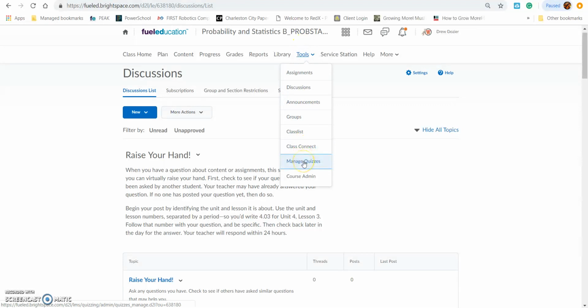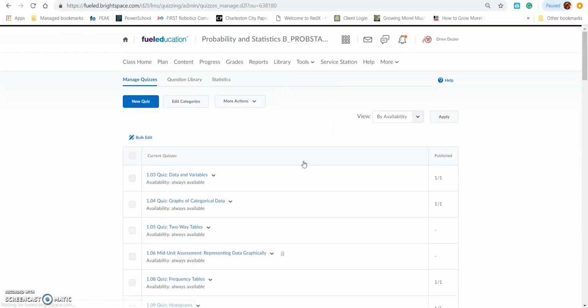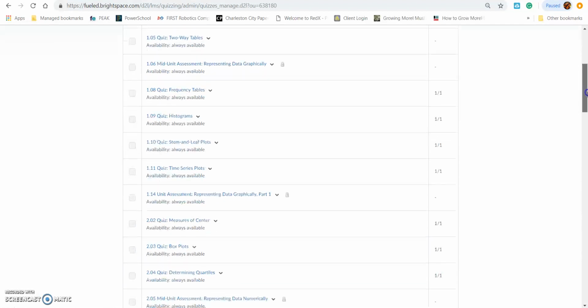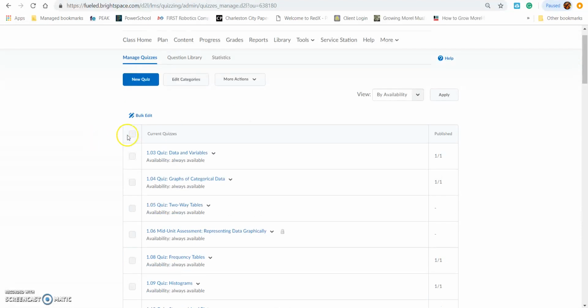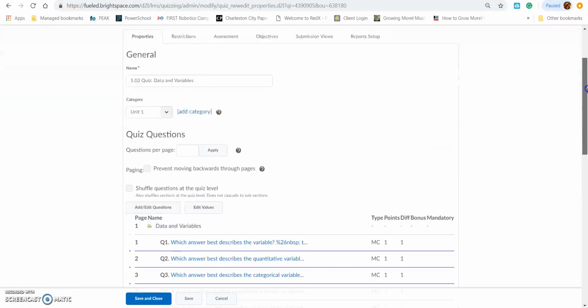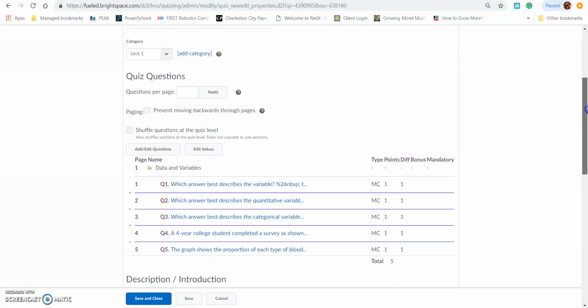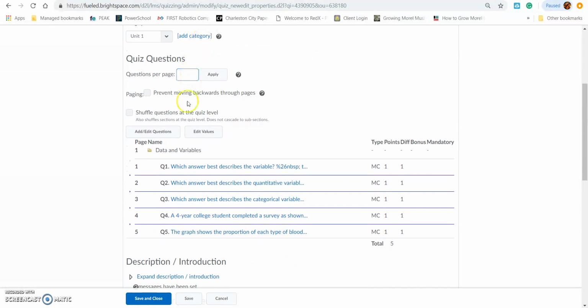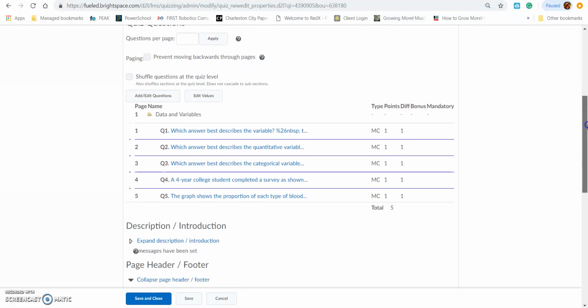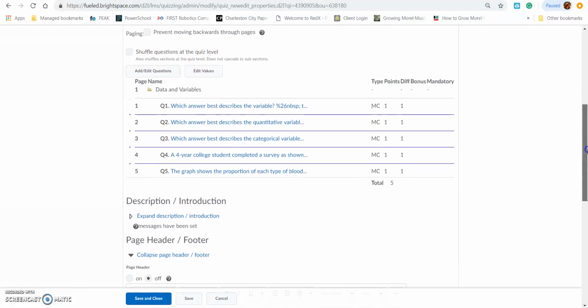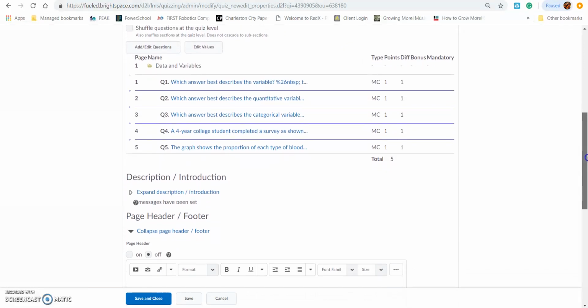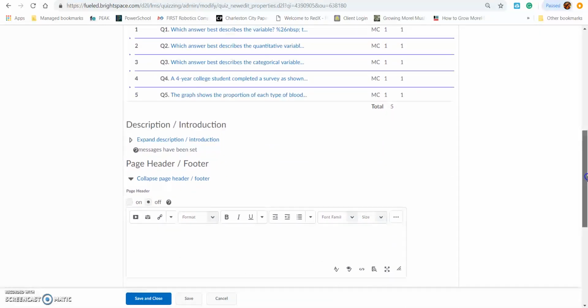Class list, class connect, managed quizzes, a pretty important one. If you want to add, change, modify at all, that goes down through here. So there's a bunch of them. Again, depending on what you want to do, you can click on individual, which will let you change name, you can move a unit, you can modify questions per page, prevent moving backwards, so once they answer a question, they can't go back. You can shuffle questions, which I do sometimes if I have a lot of students in the lab taking a similar class. That way they don't show up in order.